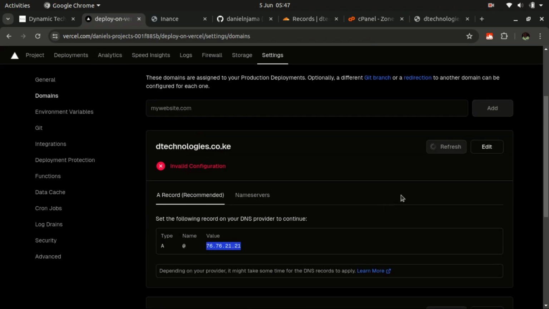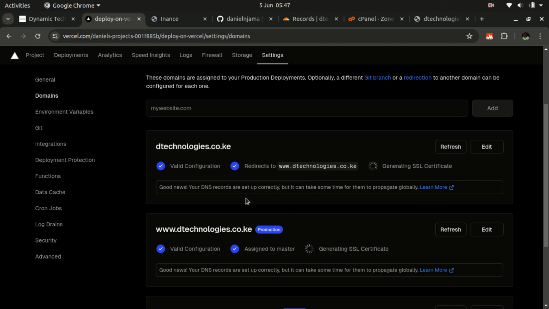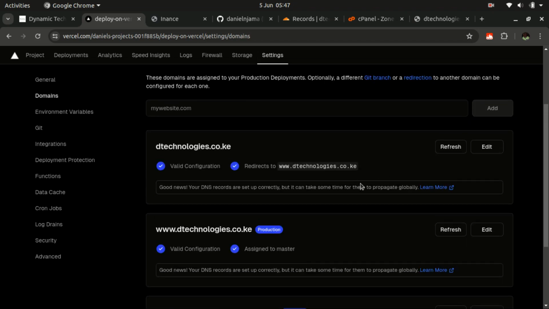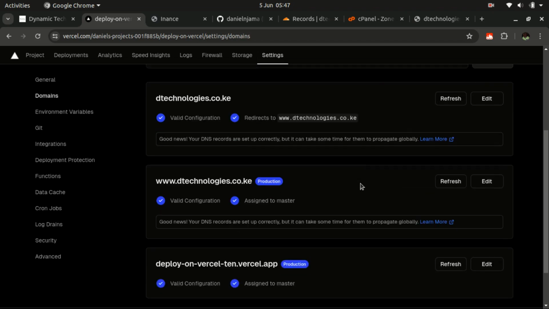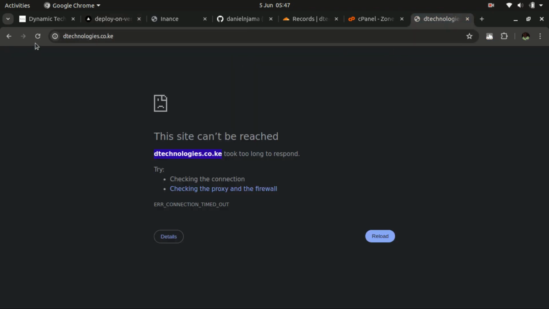We need to come back here and probably give it time as it's refreshing. Oh, nice. So in less than a few seconds we see that it has detected the changes. Alright, so basically we are getting a free SSL being generated for our domain name. So as you can see, alright, redirect to that, and I believe after that short duration everything has been set up.